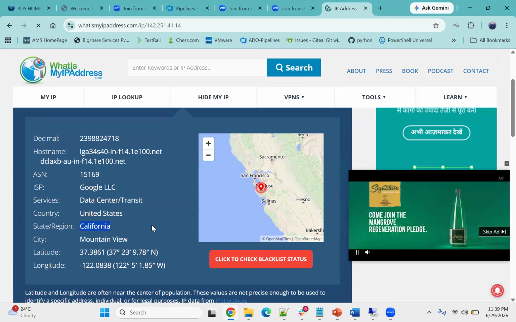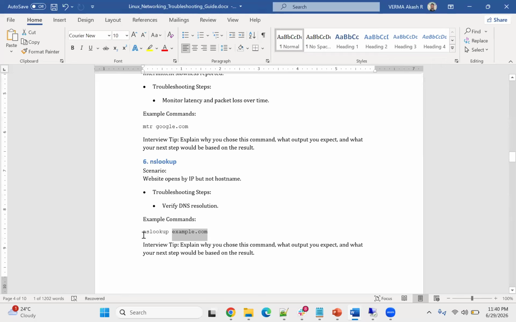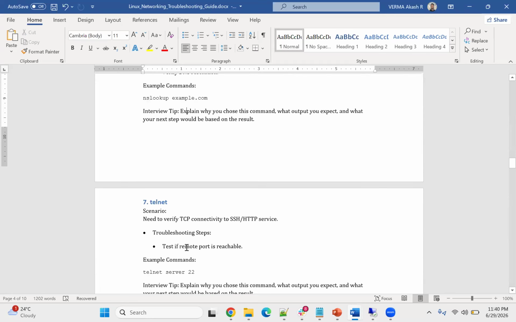You can even get the longitude and the latitude, everything. So if there is any website you want to check the IP address of, just do nslookup.